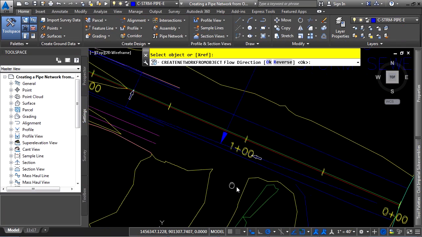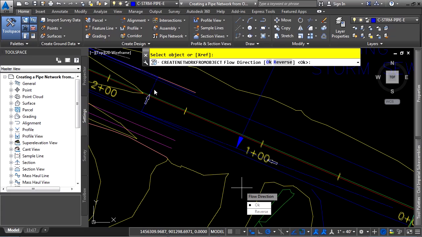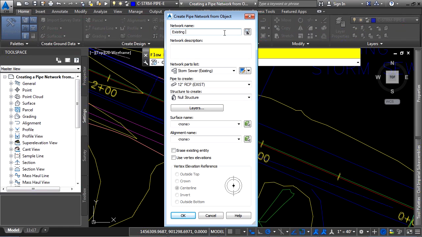When you do so, you'll notice it is showing you the way that it is flowing. If this is not okay and it needs to go the reverse, you would simply click on Reverse. This direction is okay, so we'll go ahead and click OK. We'll call this network Existing Storm Sewer. We'll make sure we have the Storm Sewer existing network set.